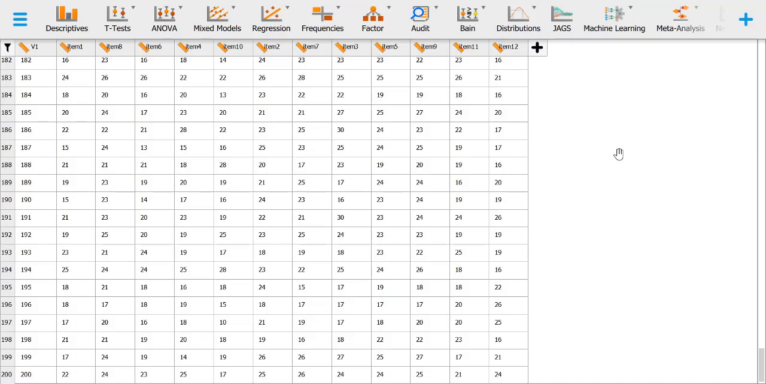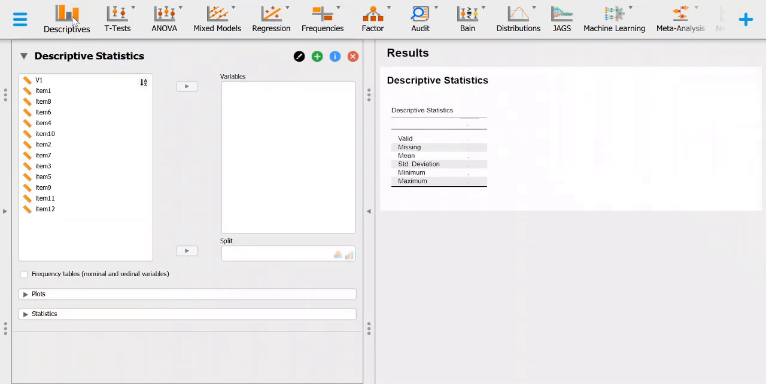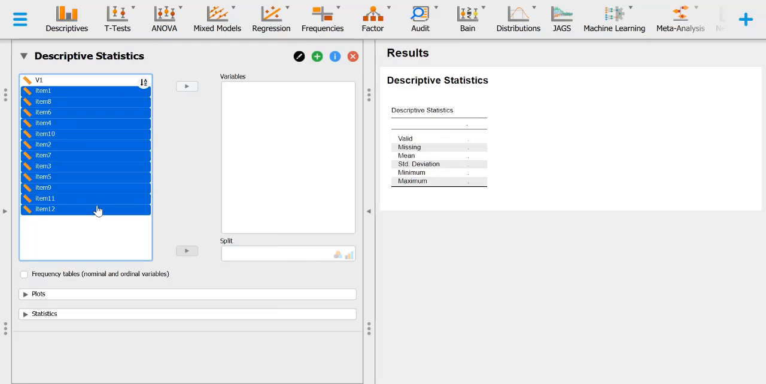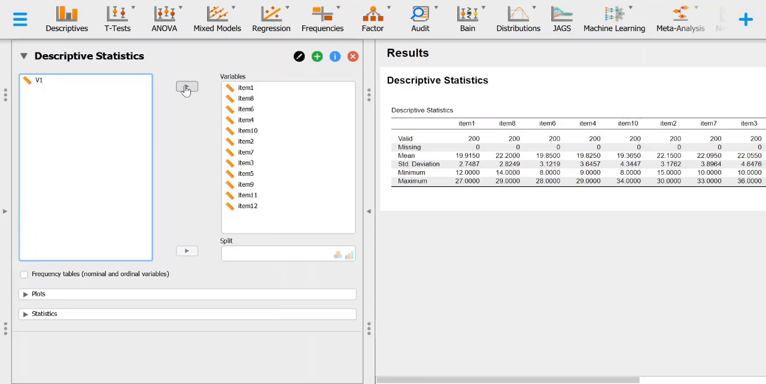Very, very similar analysis. So first we can do some statistics. We go to descriptives and we copy all the items into variables, and we get the descriptive statistics, mean, standard deviation, minimum, maximum in each of the items.